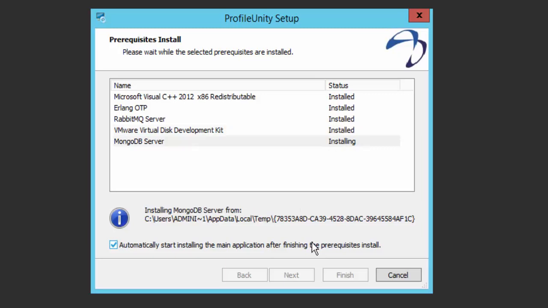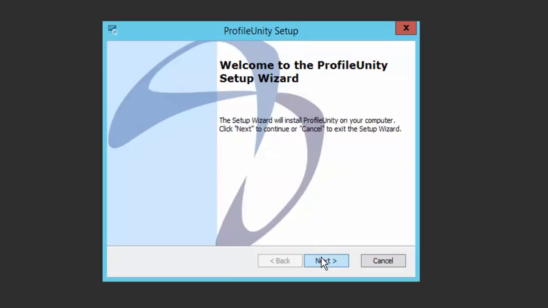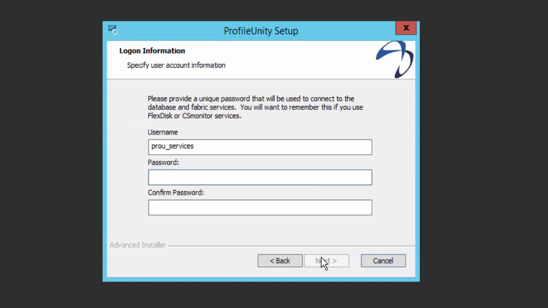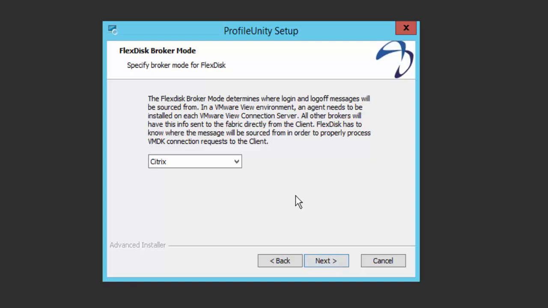The architecture of ProfileUnity doesn't require that client or agent technology be constantly chatting away to a back-end server, SQL database style architecture. Part of the configuration, we need to provide a user account and credentials so ProfileUnity can communicate with the database and so on.